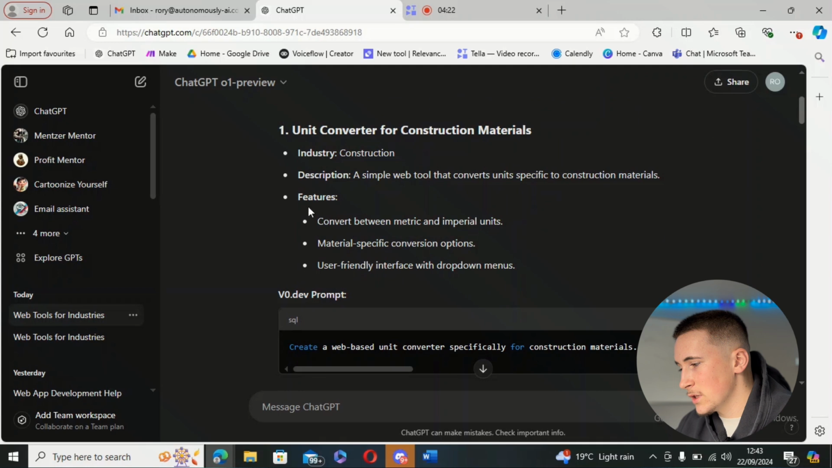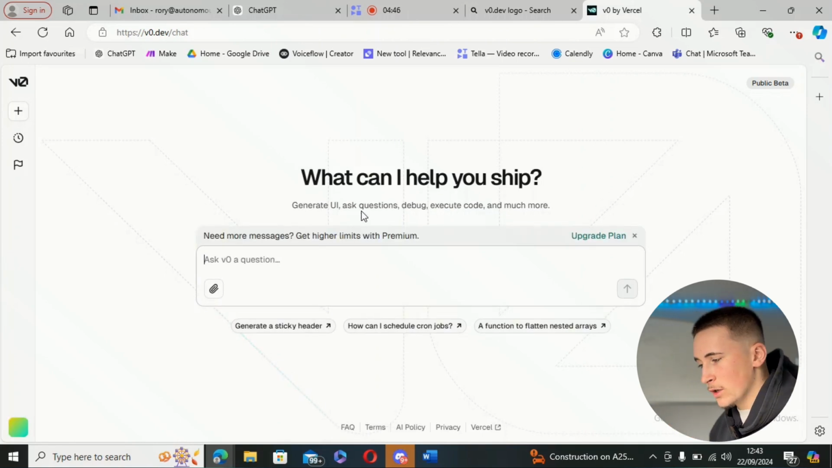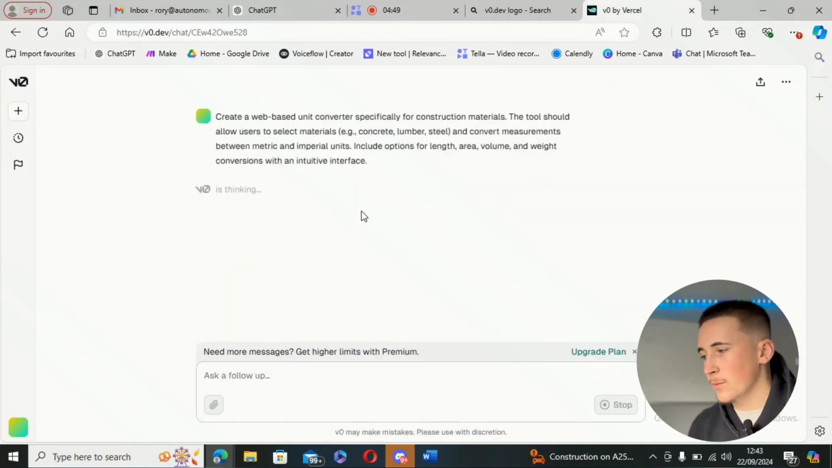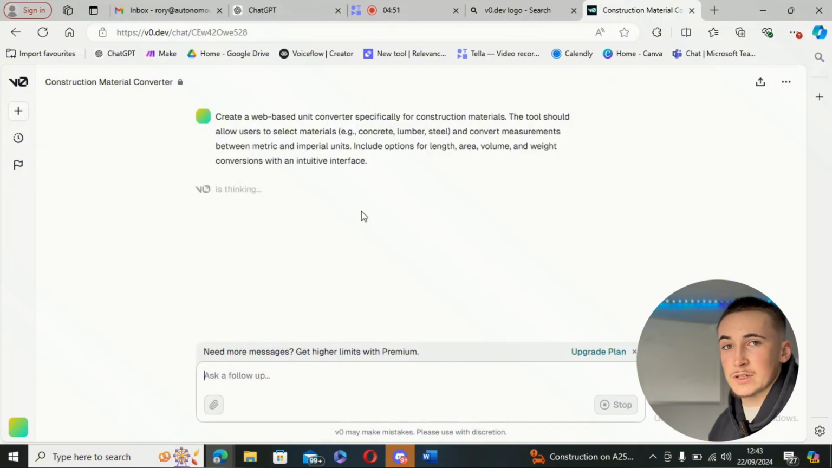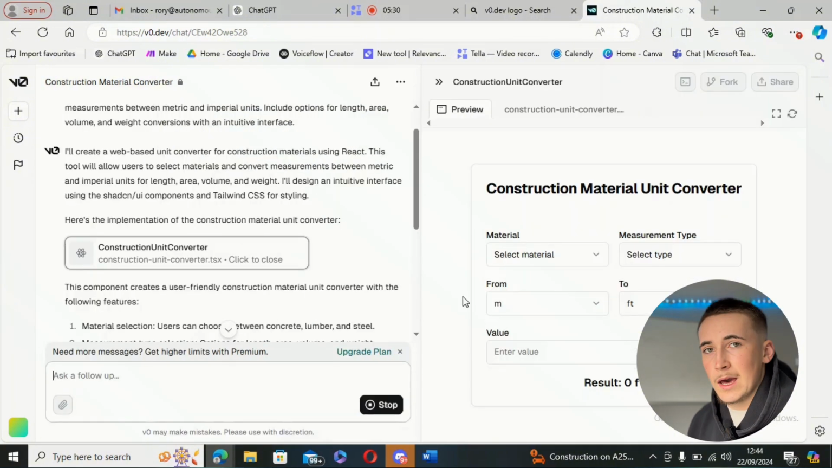Okay, so to begin with, we're just going to try out this first one, a unit converter for construction materials. You can see the features: convert between metric and imperial, material specific conversion points, and user-friendly interface with drop-down menus. So all we're going to do is copy that, come over to V0 here, and literally just copy and paste that prompt in, and we're going to see what it comes up with.